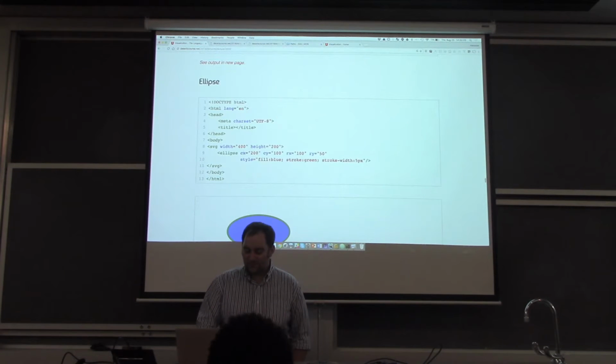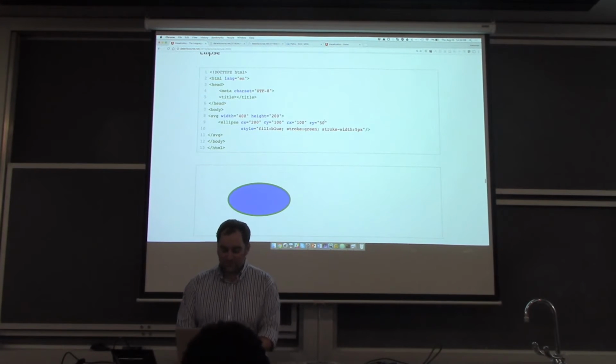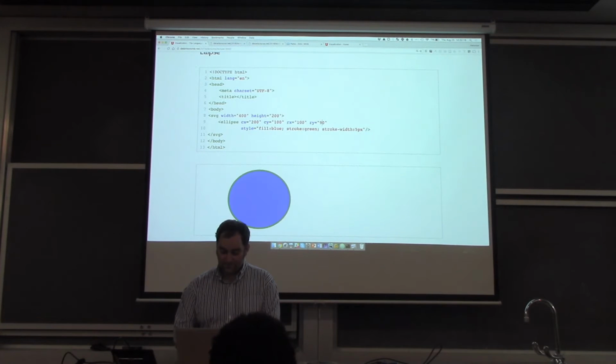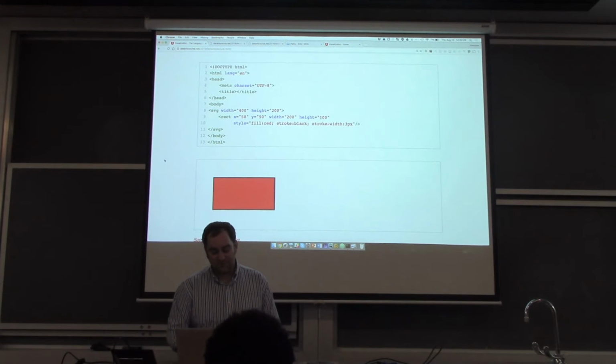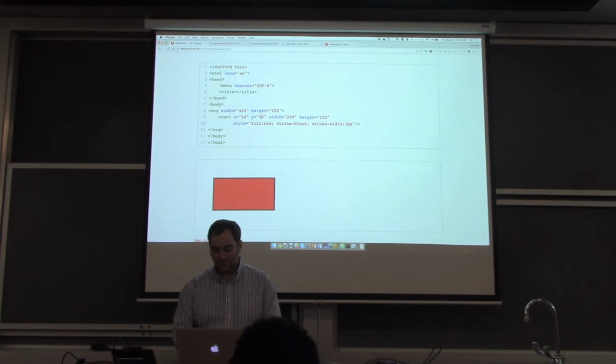We can do ellipses, so we have an X, a Y position, and then an RX and an RY. Here we see an ellipse, we can change that to 100, and now we'll have a circle. We can change that to that, and it will be an ellipse in the other direction. Rectangles are similar: X position, Y position, width and height. If we change the position, we'll move over.